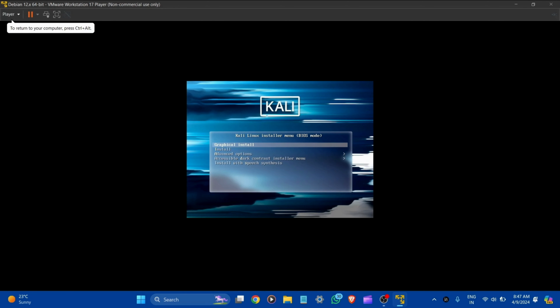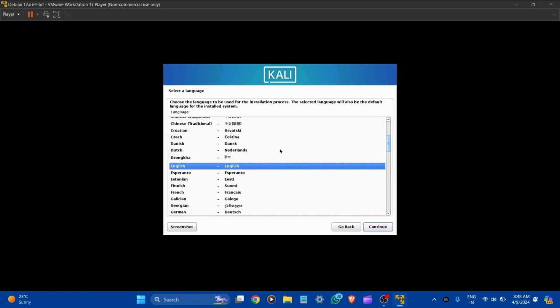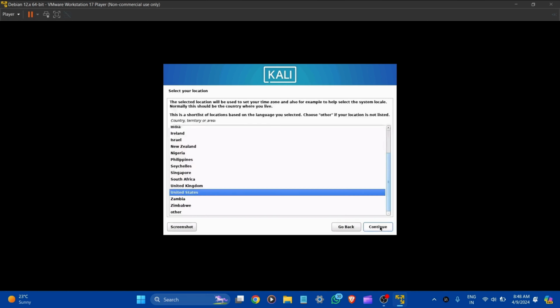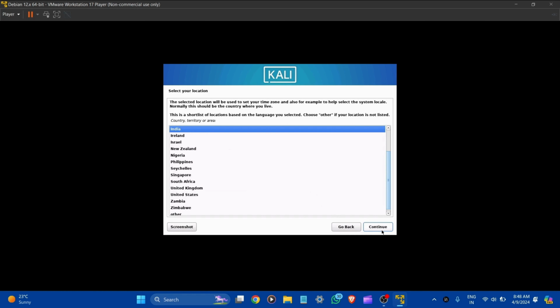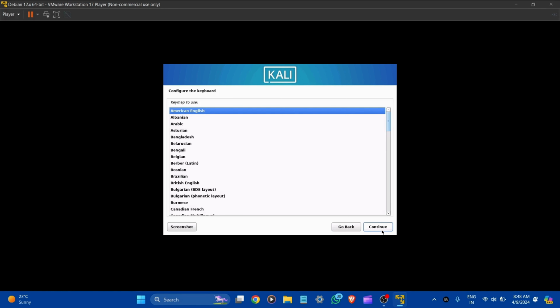So here is the Kali Linux installer menu, and you can see a graphical interface, but in this you can only use the up and down keys and the enter button. So let's select graphical install and press enter. Here you can select the English language. Let's continue. You can select your location, India, continue. Select your keyboard, let it be default.